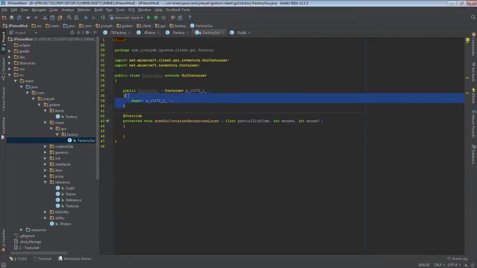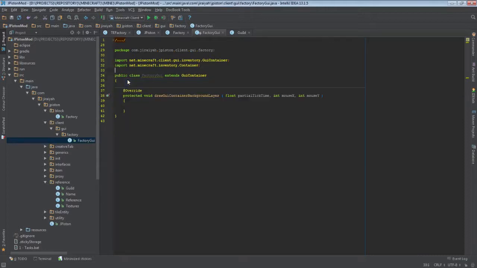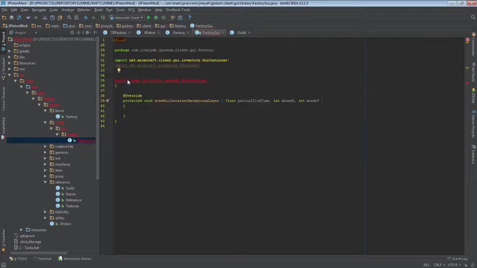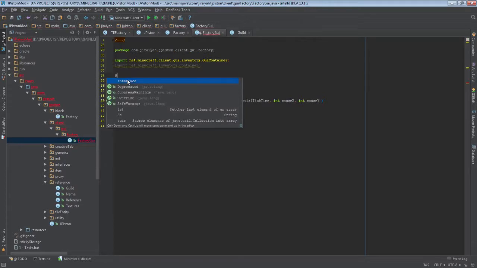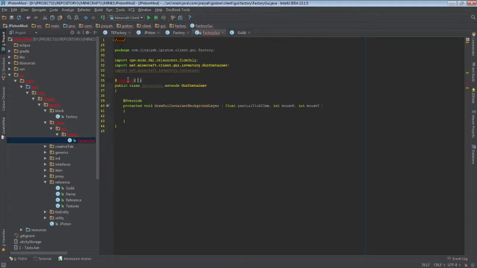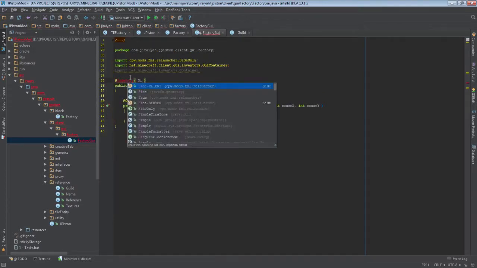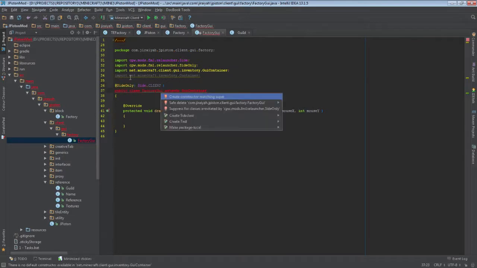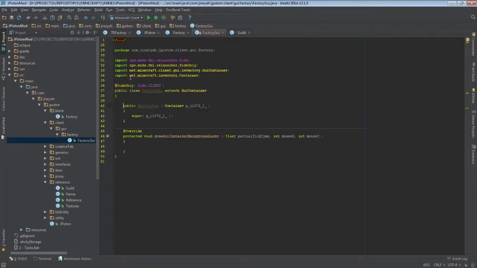One thing. Let's first remove this guy. We need to tell Minecraft that, hey, it's side only and it's side client. Okay? Now create constructor with super container.